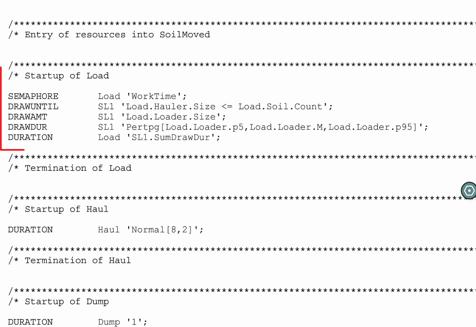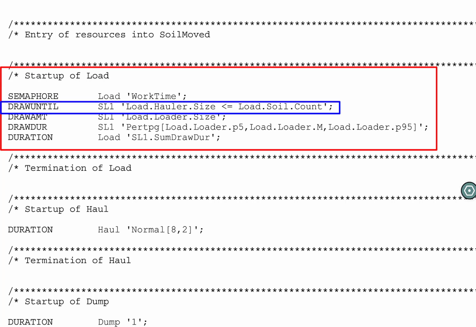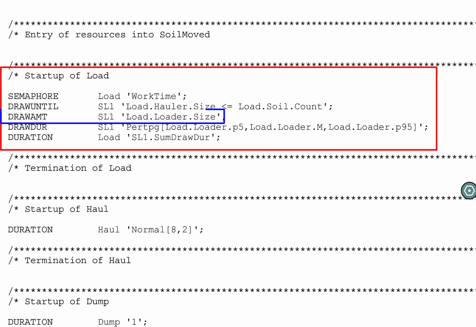We then have statements that control the startup of activity load. The first one defines the semaphore for activity load to be work time. The second one is the draw until for link SL1, the draw amount for link SL1, the draw duration for link SL1, and the duration of load, which is SL1 dot sum draw durations. All of these have already been described on the network.